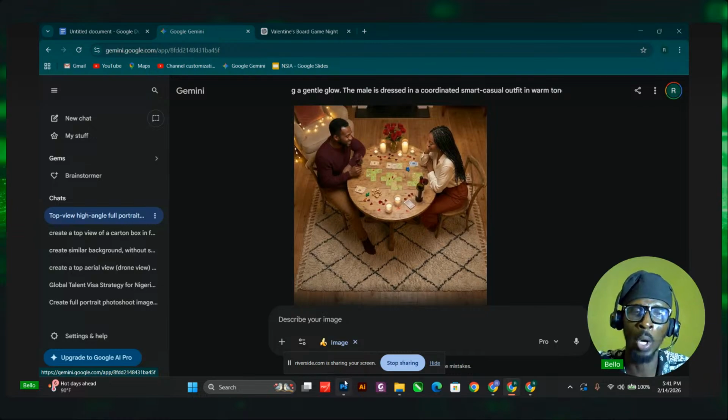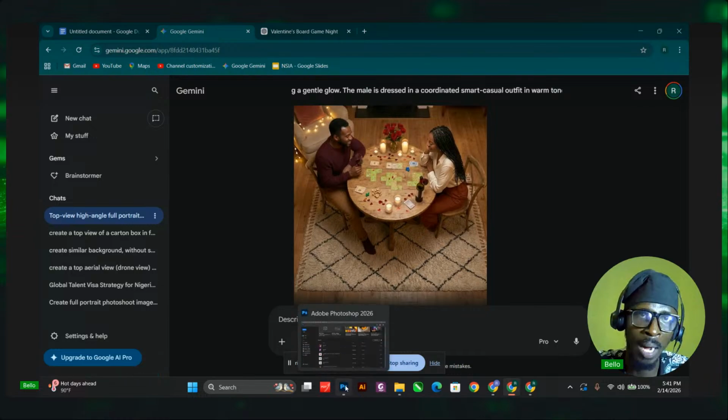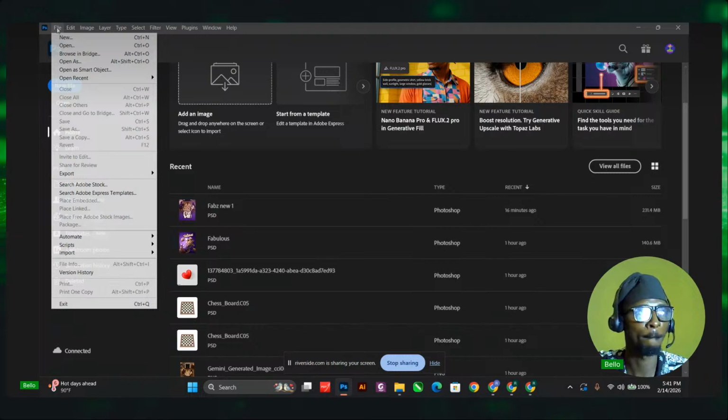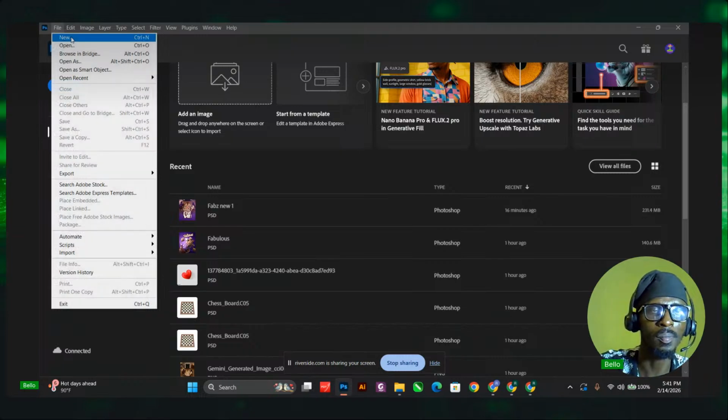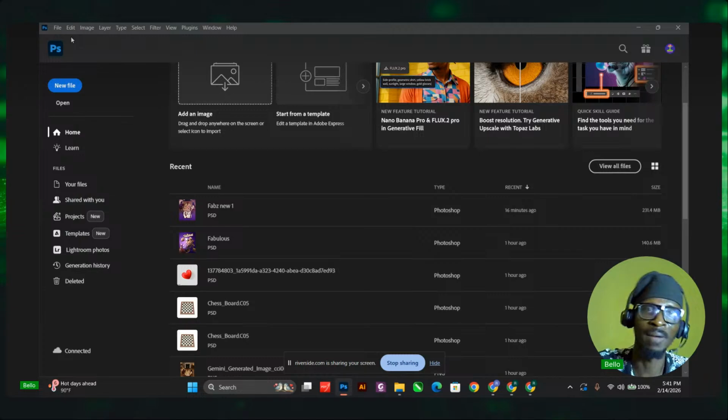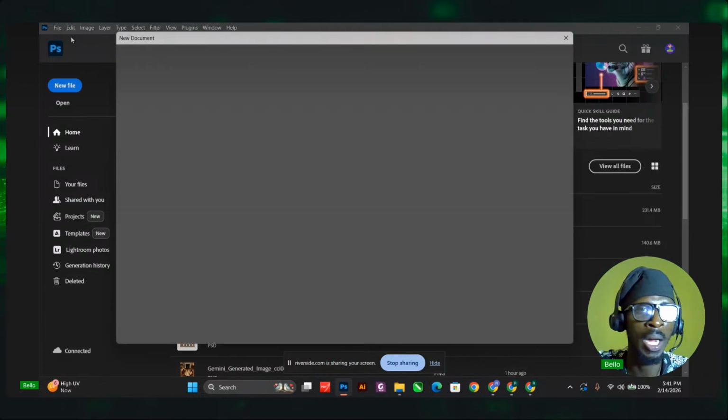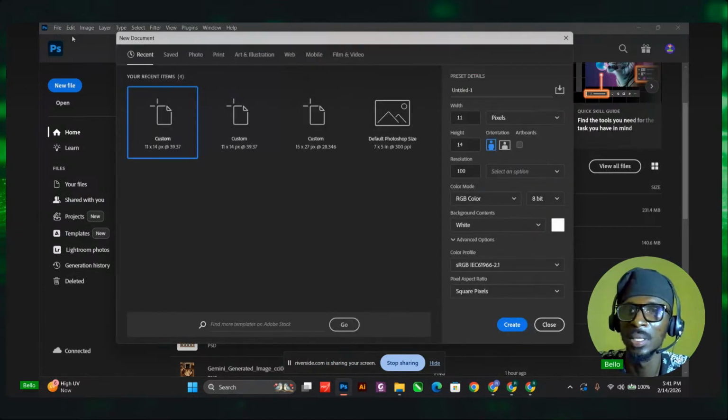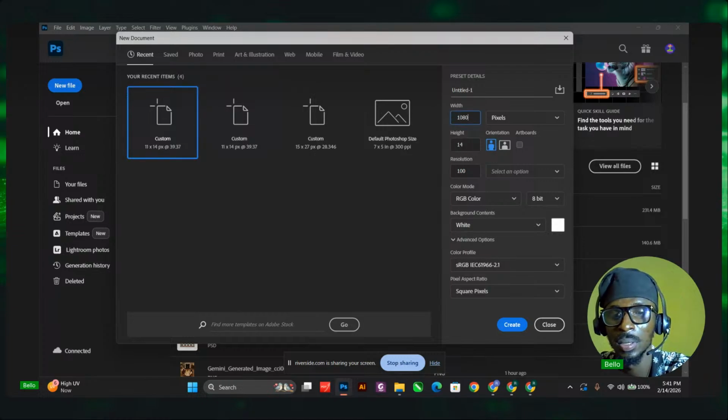Then I'll be coming to Photoshop now. Then I'll be creating the canvas I'll be using. I'll be using 1080 by 1350 in pixels, and make sure that my resolution is 100. You can use 72 if you want to, but I feel like I'm good with 100. So I certainly use 100. So I'm going to create it.